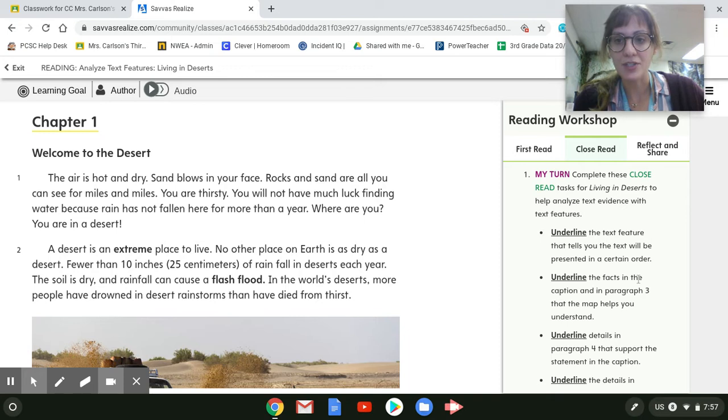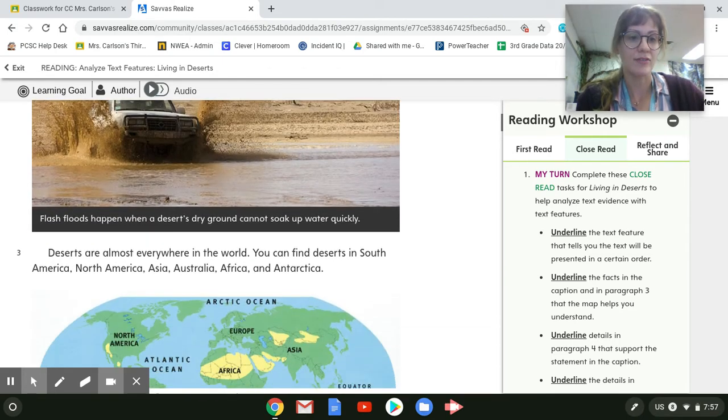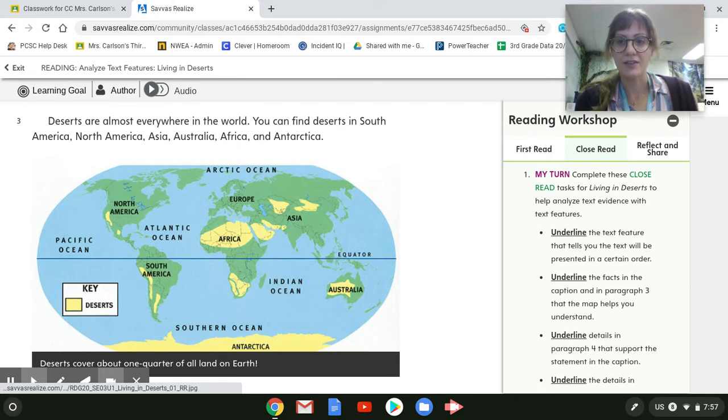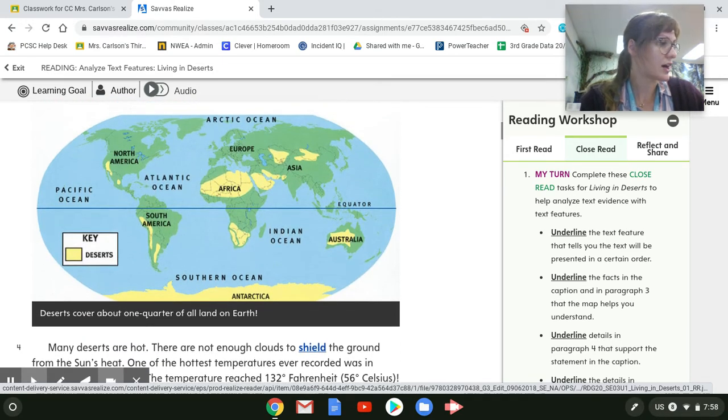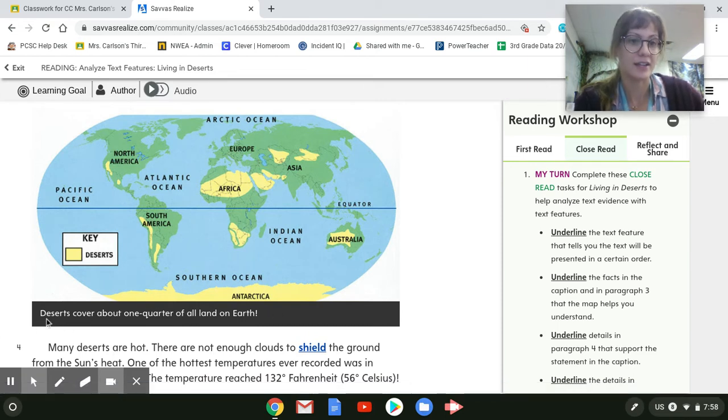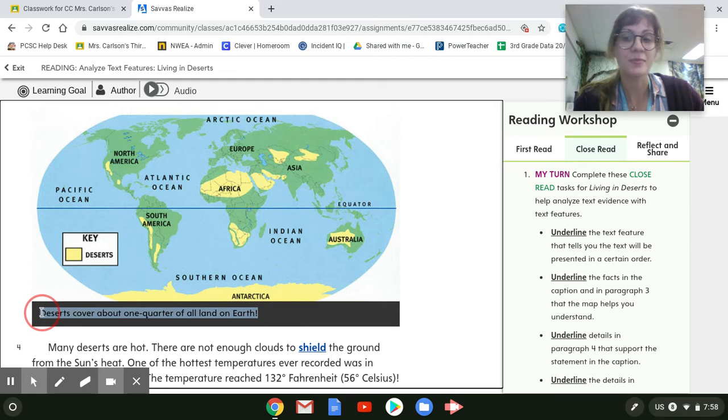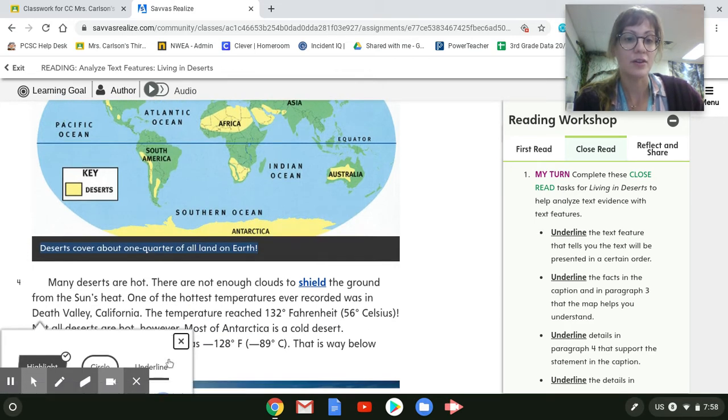Underline the facts in the caption and in paragraph 3 that the map helps you understand. Okay, so I'm going to go on to paragraph 3, and I'm going to be looking for the facts in the caption and in paragraph 3 that the map helps me understand. Let's take a look at it. We have our picture caption right here. It says deserts cover about 1/4 of all land on Earth. I definitely think that the map helps me understand what this says. So I'm going to go ahead and underline it.